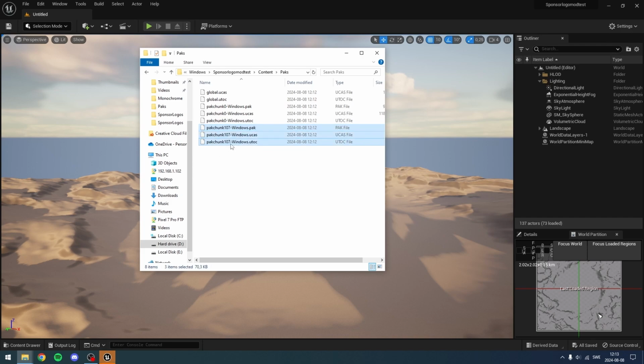Select them, rename them, and add underscore and then capital P. This basically means priority, I think. If you don't do this, the game will use the existing file. Right click, cut or copy or drag and drop, whatever you want.